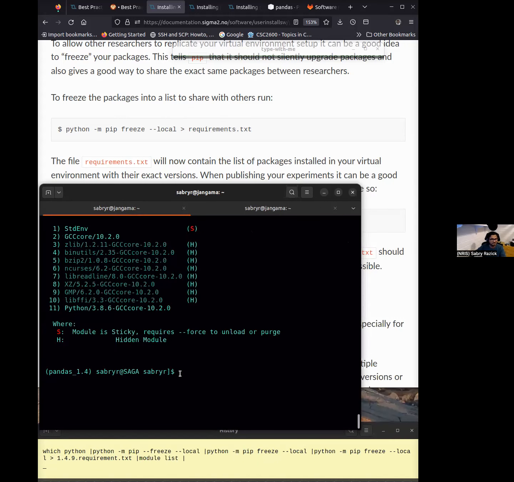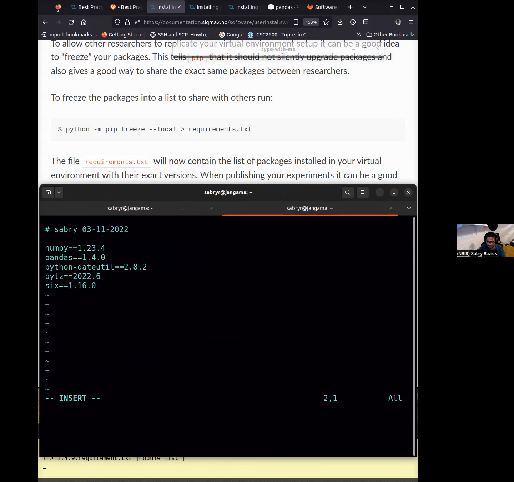And using this module, I would have that information alongside. So why would you share an environment?